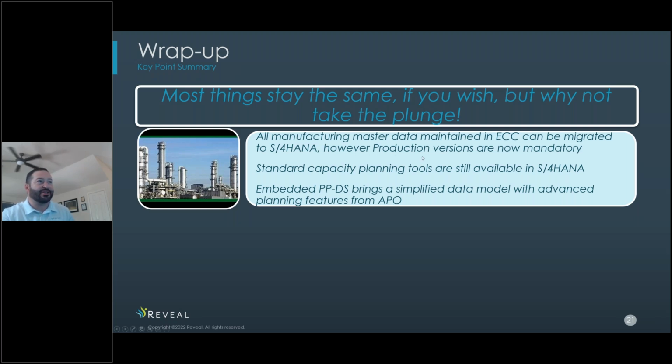But just keep a note that, again, production versions are now mandatory in S4. So it'd be a really good exercise to go in there and start maintaining that today. Our standard capacity planning tools are still available within S4HANA and GUI. The capacity evaluation, CM01 through CM05, our capacity levelings, CM21 through CM25, are living and breathing very well within S4HANA GUI today. Just be cognizant of the fact that the graphical planning board will eventually be phased out, and whatever that new one is, it'll be a much simplified version. So just be cognizant of the amount of customization you do.